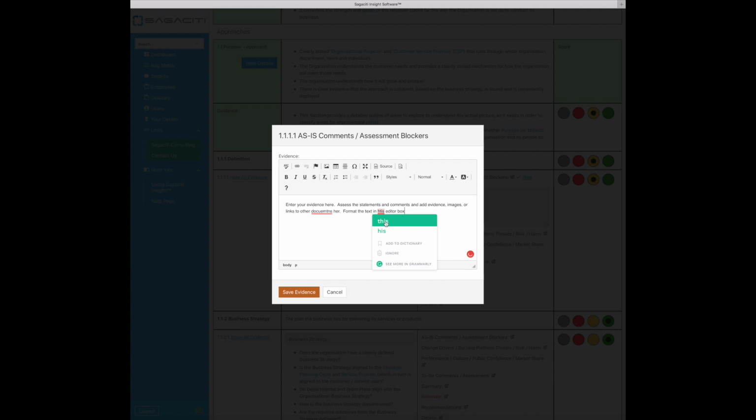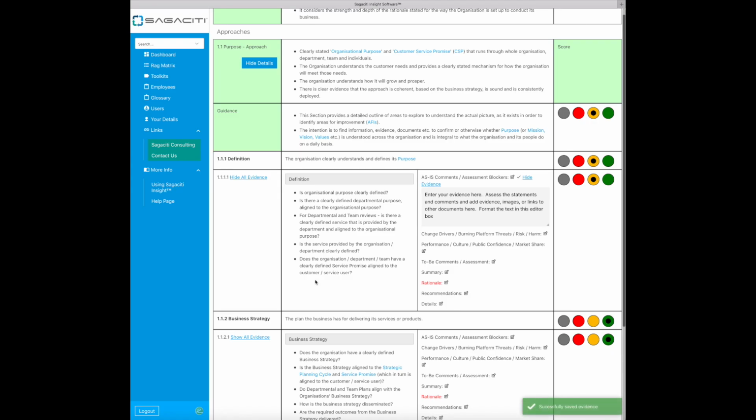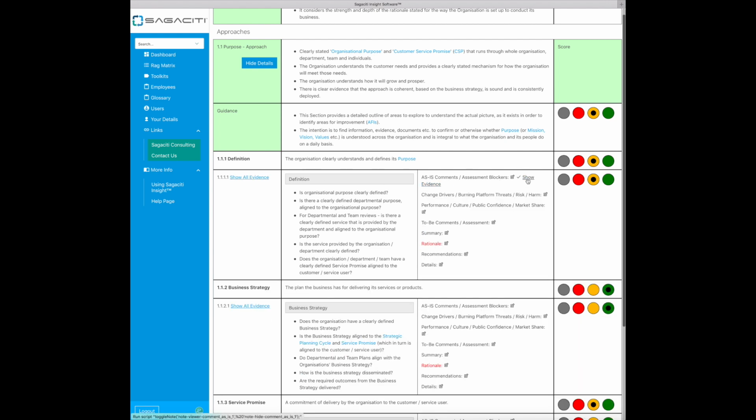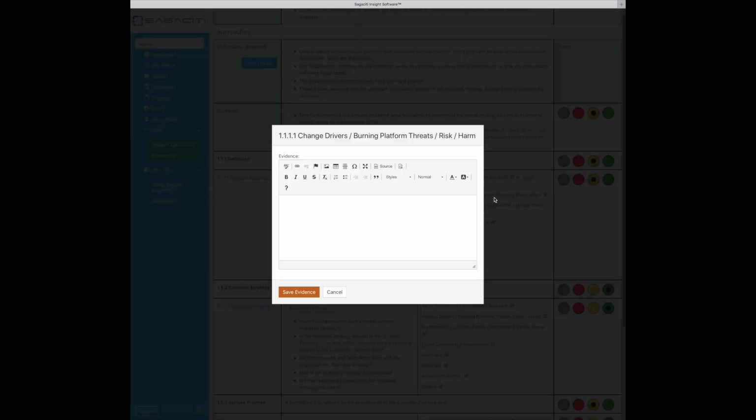We've actually got Grammarly showing on this because that's on our systems, so we sometimes use that instead of the inbuilt spell checker. Then save the evidence, and you can see the evidence appears here, and you can hide all the evidence in all the boxes that are available. So we're going to put some more evidence in this one.